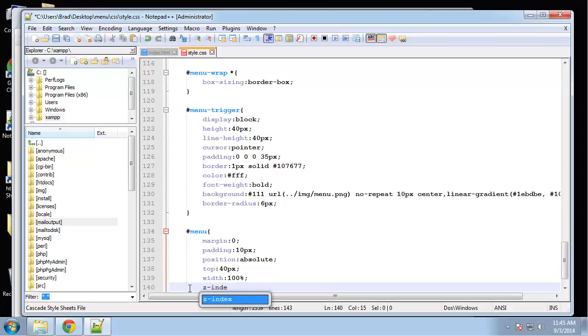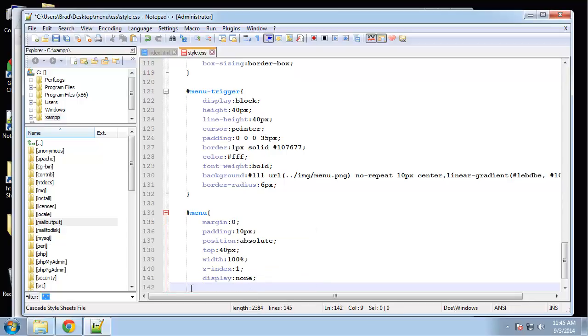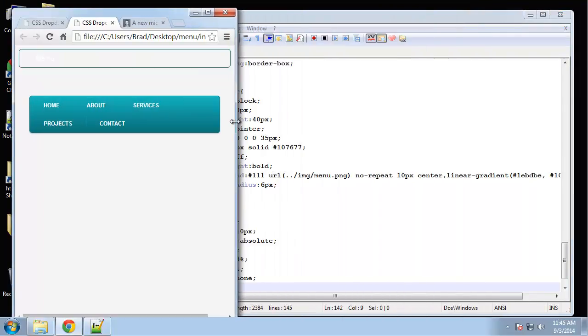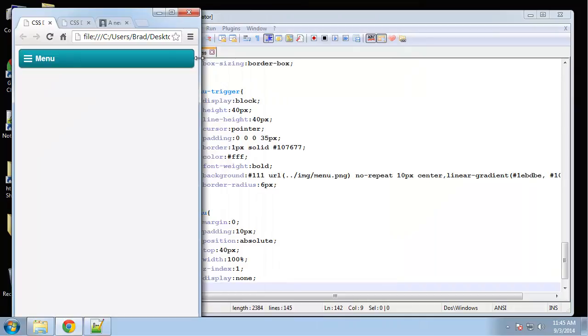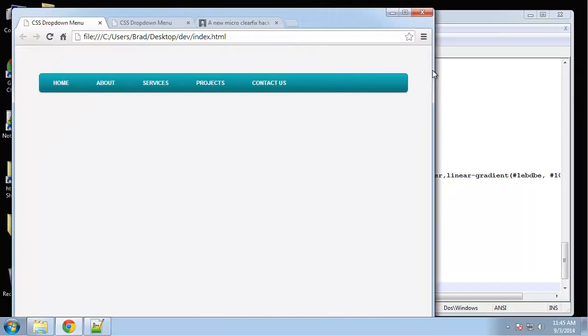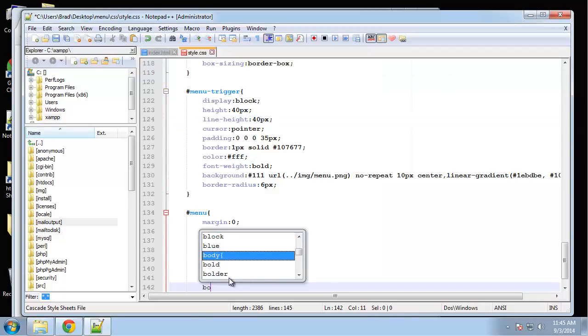I'm going to set the Z index to 1 and set display none. Okay, and the reason for that is we don't want the links to show. You can see right now these links are still showing. We don't want that. Okay, if we look at the finished one, we shrink it. The links aren't there, only the images. Okay, so display none, and let's set the box shadow to none.